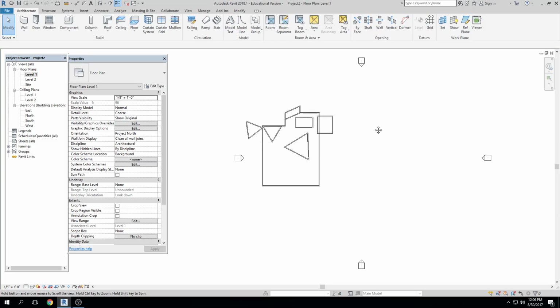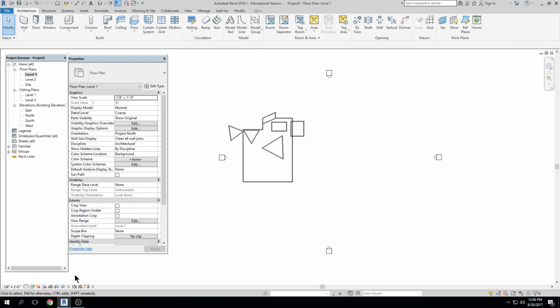Okay, so let's draw a couple of other things. Before I do that, let me turn my crop region on and off. I want to remind you and show you what that crop region does.